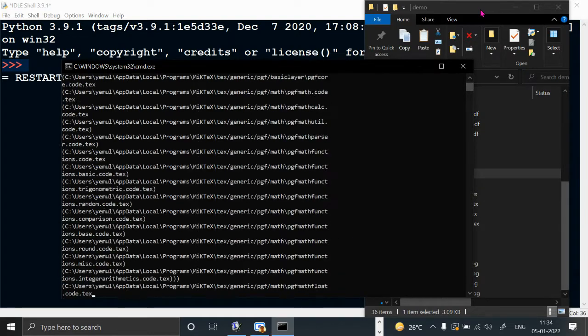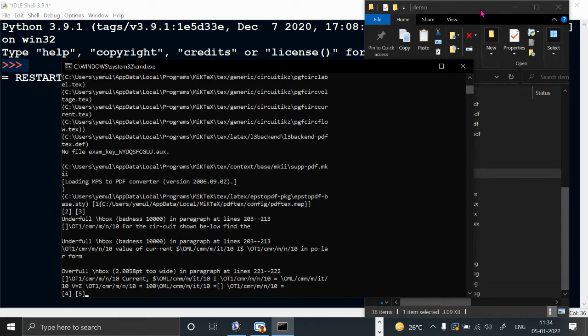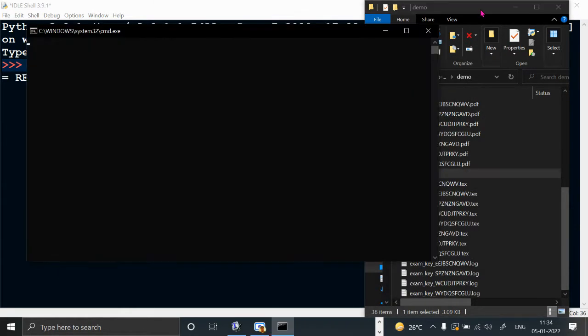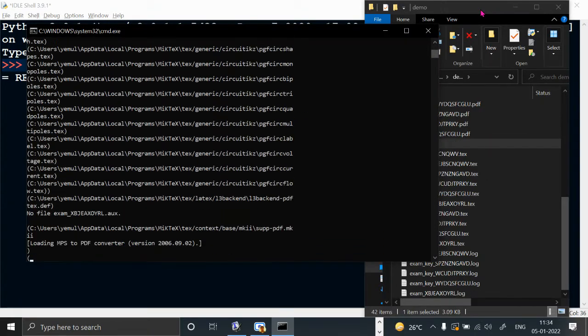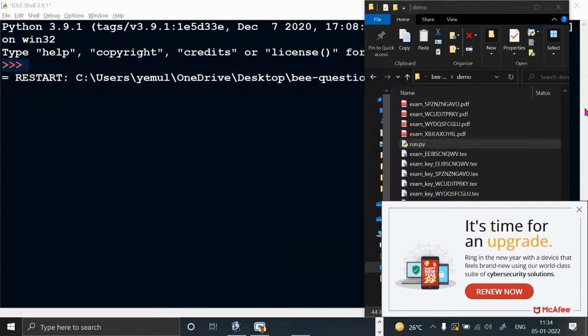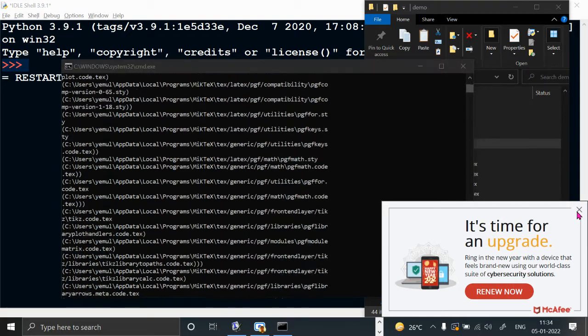One of the students was asking how this PDF is generated, where the questions are coming from, where the values are coming from, and all these things. That is what that program is doing. I'll just briefly discuss that.